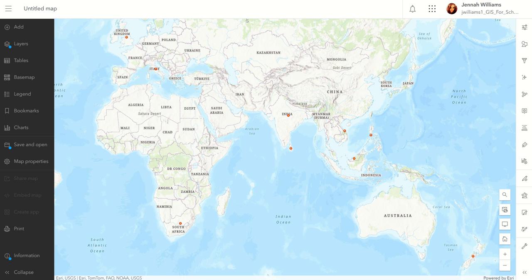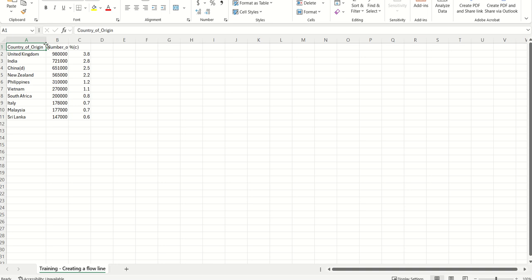Hi everybody, today we're going to be having a look at how to create a flowline map in ArcGIS Online. So the first thing that I've done is I've actually got some data of countries that show migration around the world to Australia. So just to give you an overview, this is what it looks like.